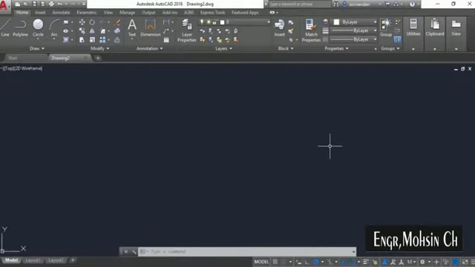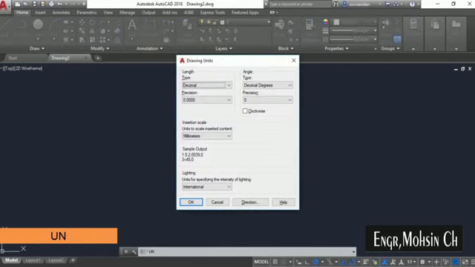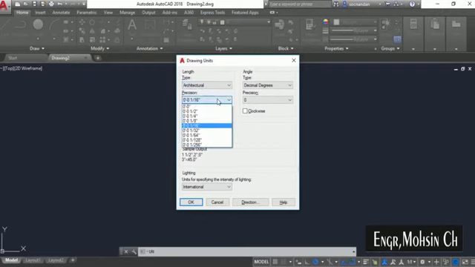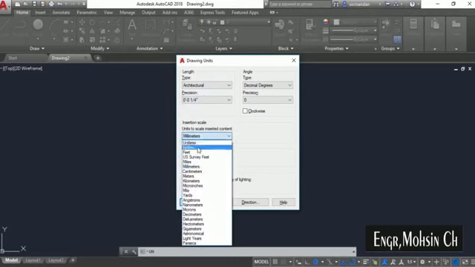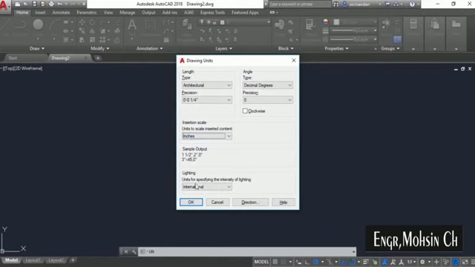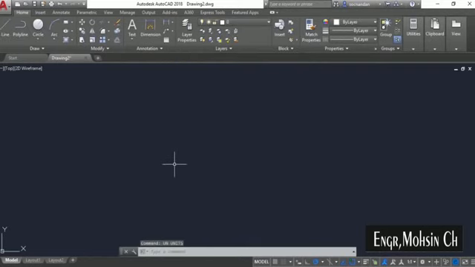So here we have this completely blank template, and we'll start with the units. To set the units, simply type UN on the command line and press enter. Now this Drawing Units window will pop up. Here we need to select the unit type, and I'll select architectural in this case. Also the precision should be set to 1/4. You can select any other precision if you want. And in the insertion scale, I'll select inches. Now with these changes, click on OK.